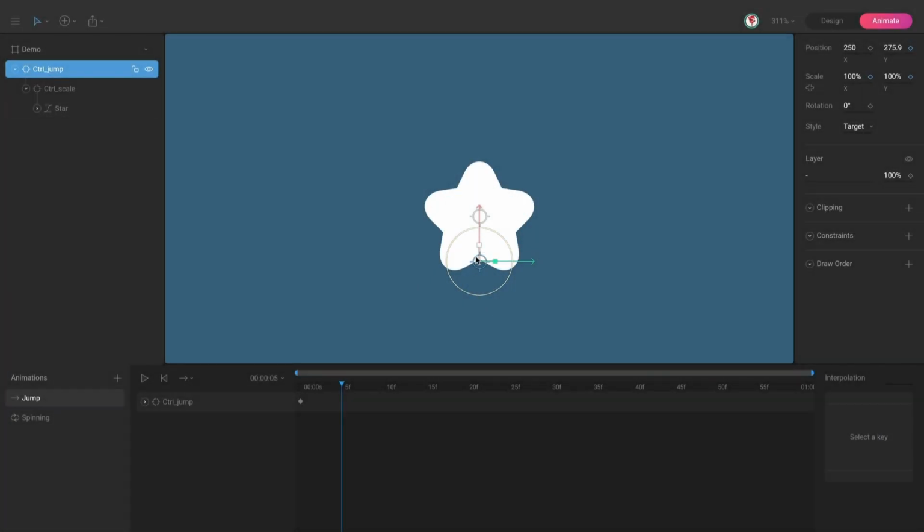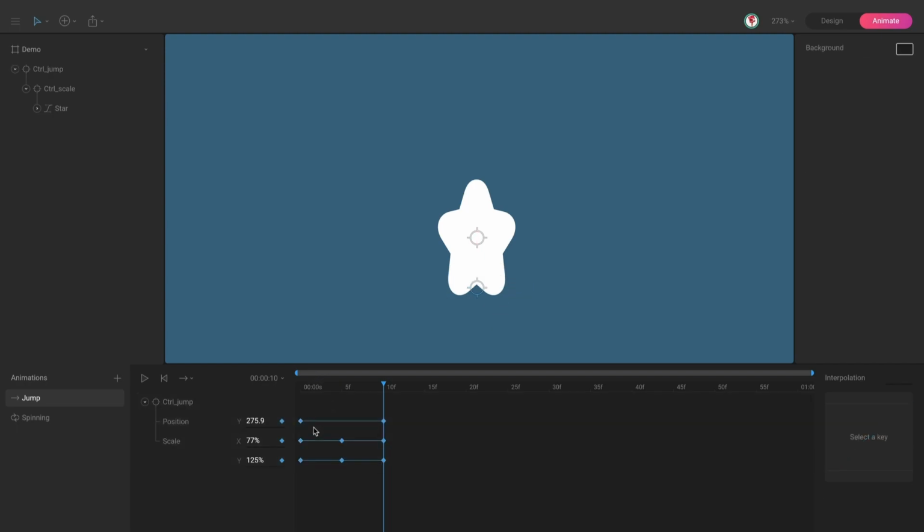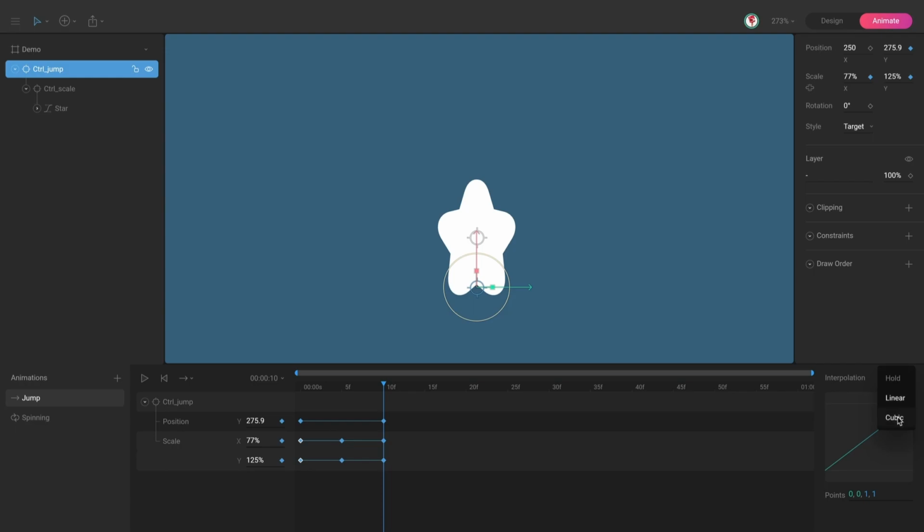I'm going to start with this anticipation. So in this moment, what happens is that the star moves something like this. And then here in 10, I'm going to copy this key and then move this something like this. So, this moment is the anticipation, and this is when the star goes to jump. So, move this here. Okay, so I'm going to add cubic interpolation here.